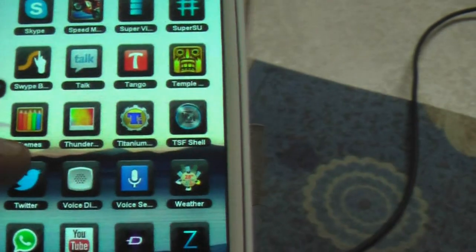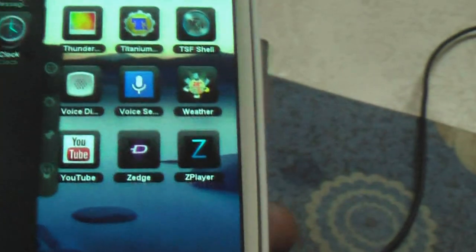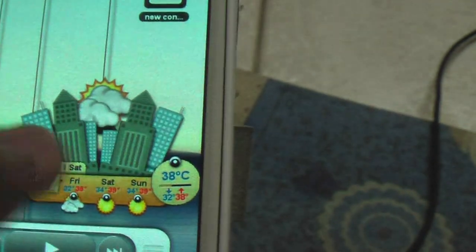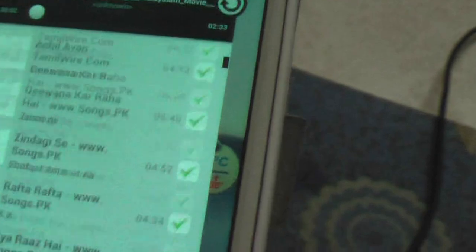And this is all the widgets it has. And this is the pages, how to go to the next page. You can have 5 screens. This is a weather widget. You can see pop-ups like that. This is the music player widget. You can keep playing a lot of songs in this.